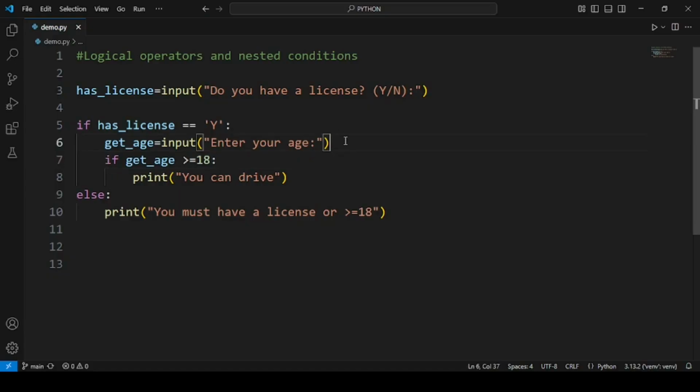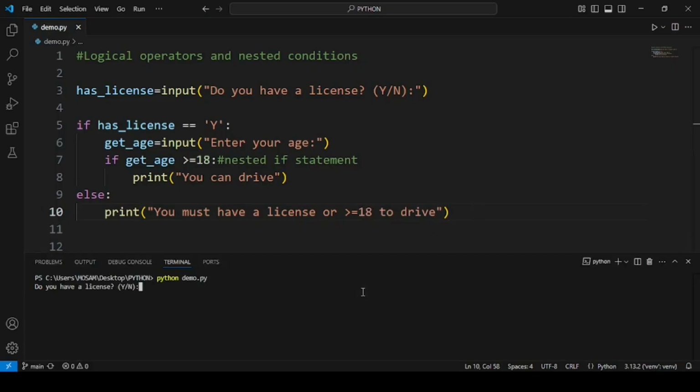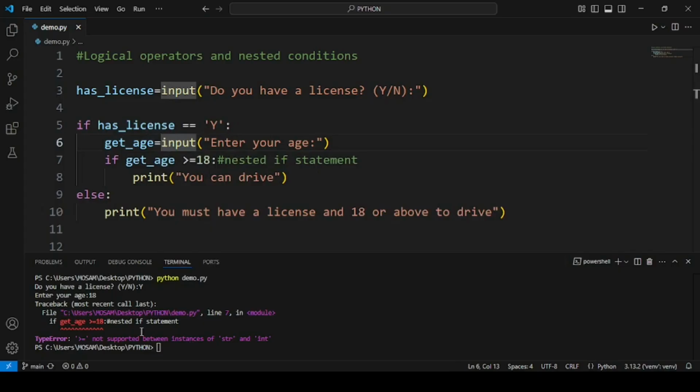Let me put a comment here. So it prints you can drive. Else, if you don't have a license or your age is under 18, then you must have a license and be 18 or above to drive. Let's run our program. Do you have a license? Then put Y, yes, enter your age, 18. So now it has given us an error.